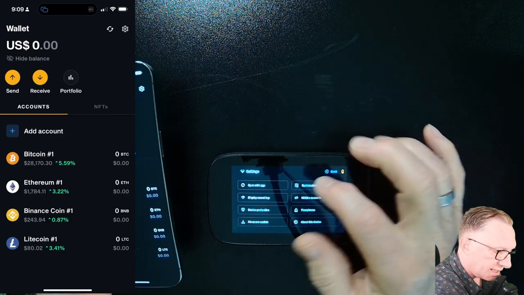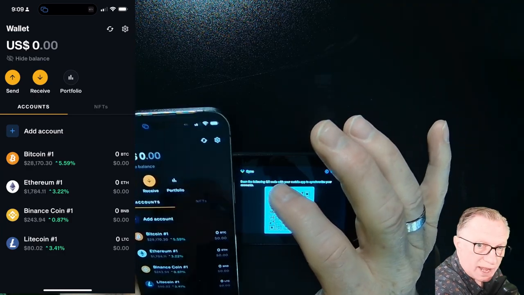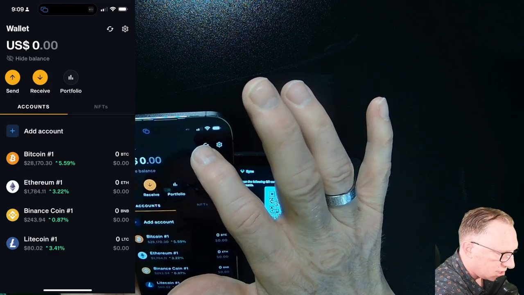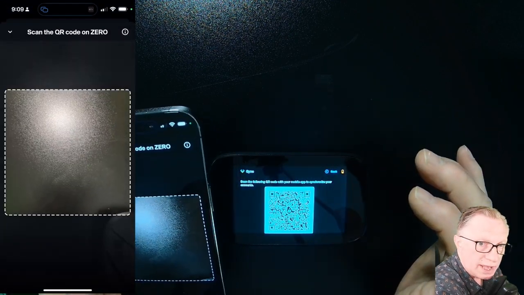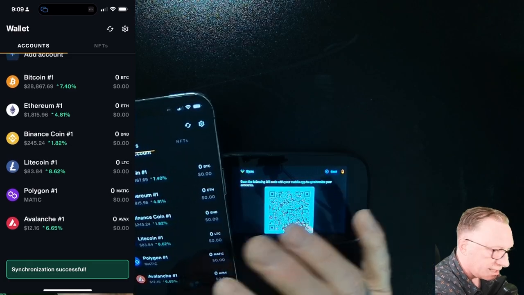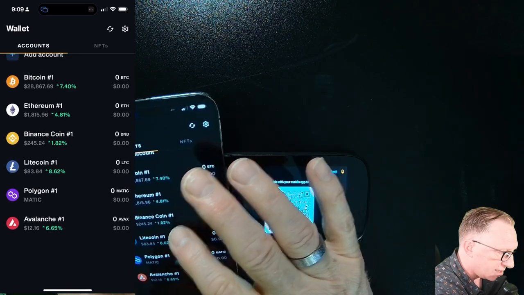We can go to the settings and choose sync with app. So we'll go back over to the app, and then up in the top here, there's a sync icon. We'll just tap that. And then we'll go ahead and rescan this code now that we've added those other two assets. All right, now you can see that those two additional assets are in there.